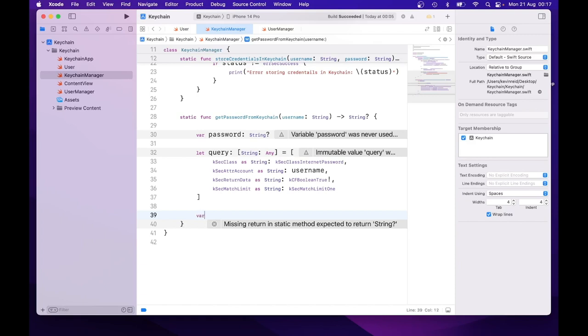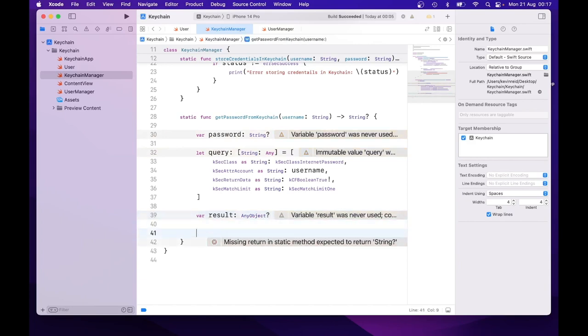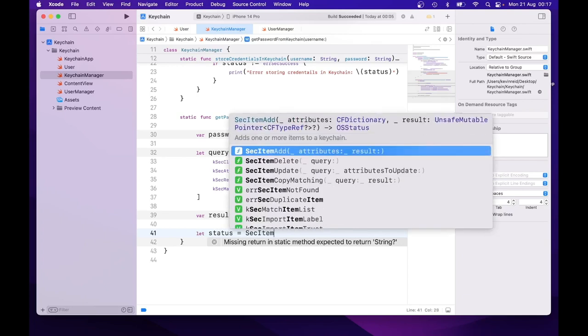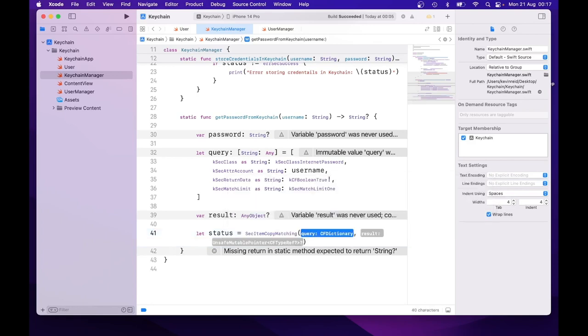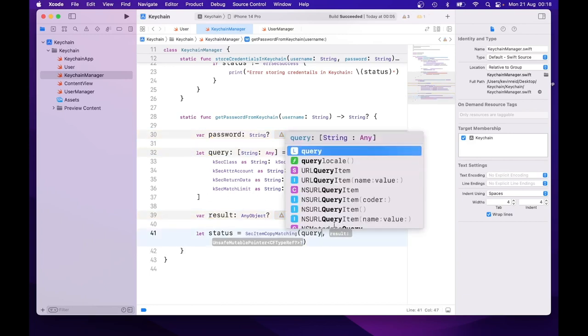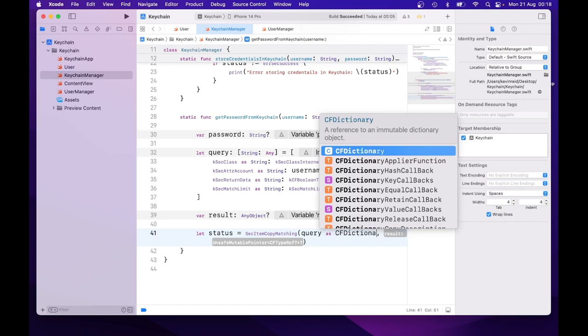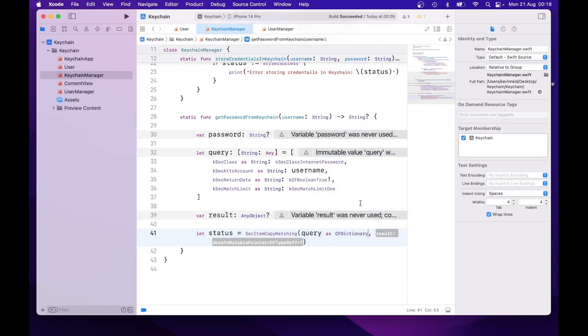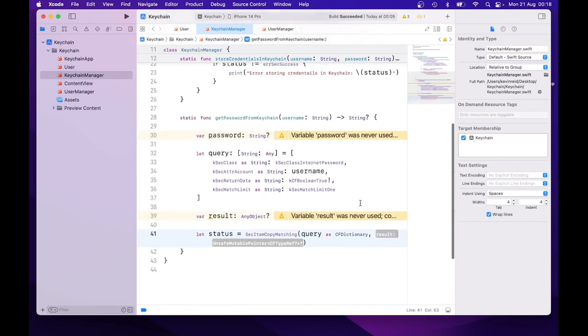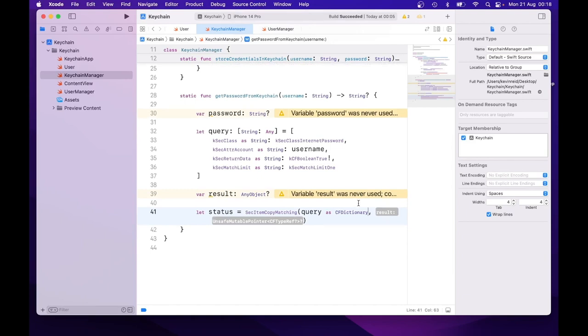So now we have to create another variable to store the results. Results, AnyObject. Let status equals SecItemCopyMatching query as CFDictionary. CFDictionary is an Objective-C data type. When you see CF, it's always an Objective-C data type that we're using within SwiftUI or within Swift.